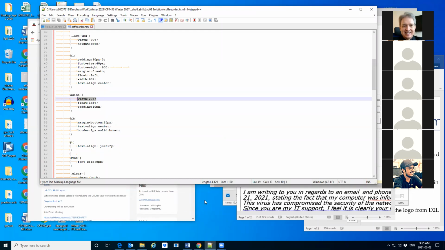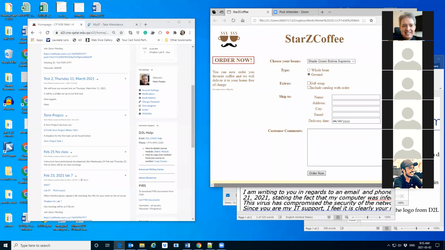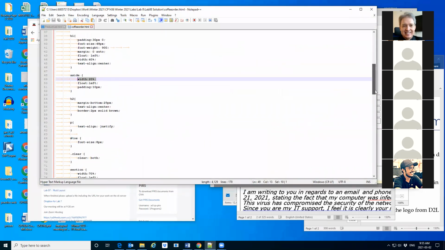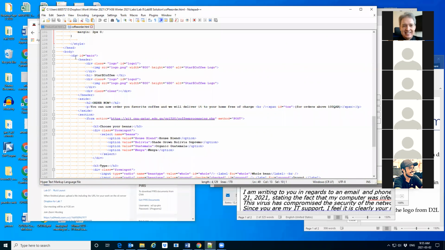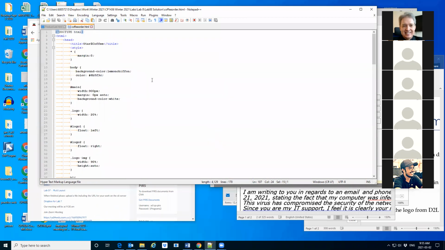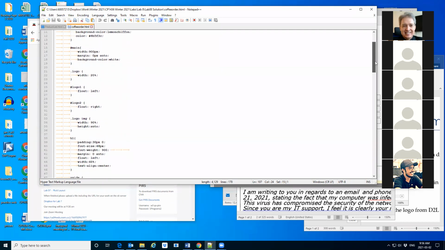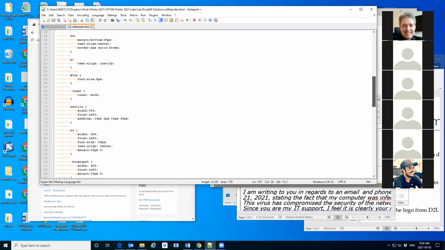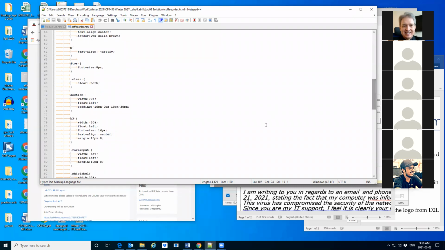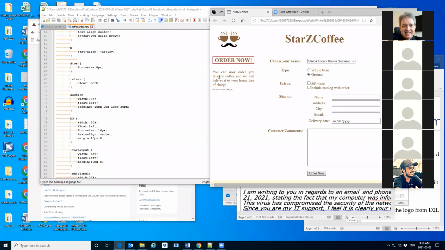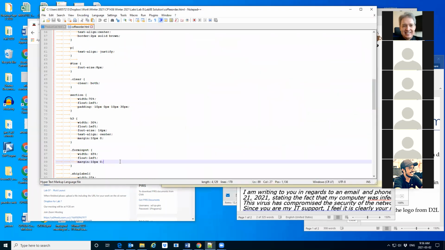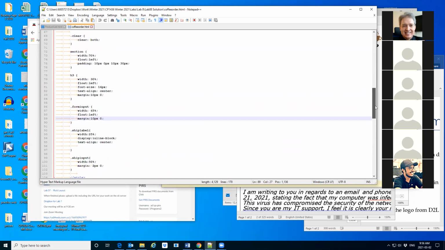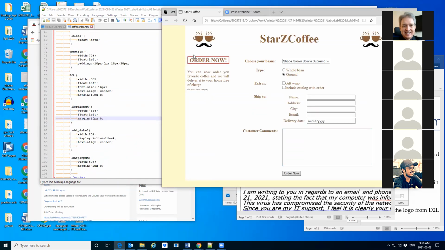What is aside inside? Aside is inside the thing called main, and main we know is 900 pixels wide. And so aside is going to be 20% of 900, which is about 180 or something like that. And so that's how we get this column here, which must be about 180 pixels wide, 20% really.